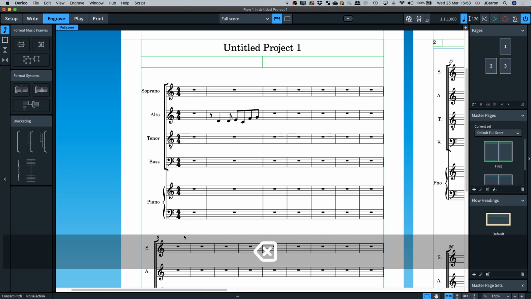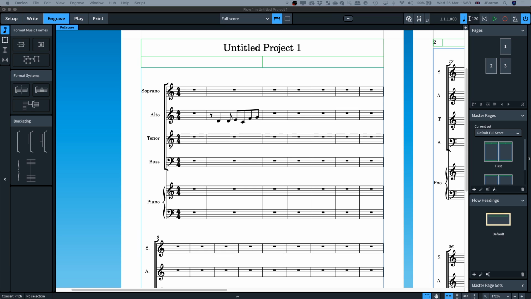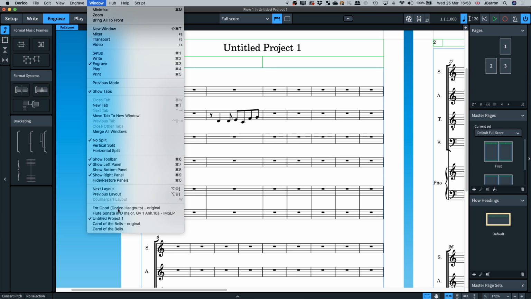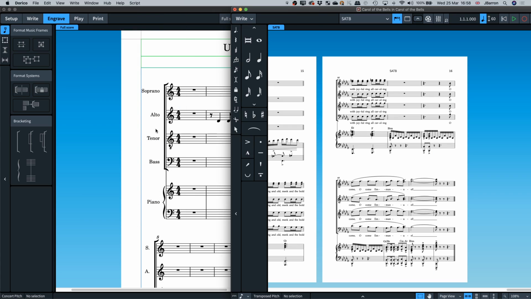So let me just have a look at the comments. Oh, that one crashed. Bear with me a second. Collision in the former example. Do you mean the Carol of the Bells that I was looking at?